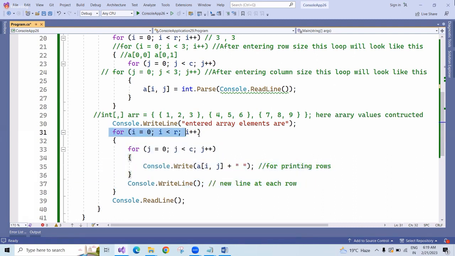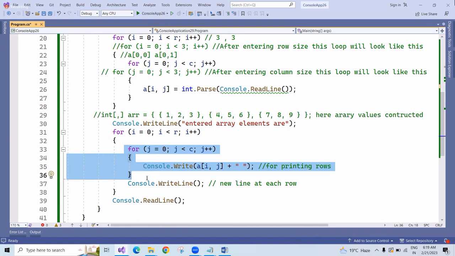So initially what is the i value? It's 0. 0 less than 3, the condition got true, right? So now it will enter into this block, the second block. So what will happen now? j equals 0, 0 less than the row size 3.